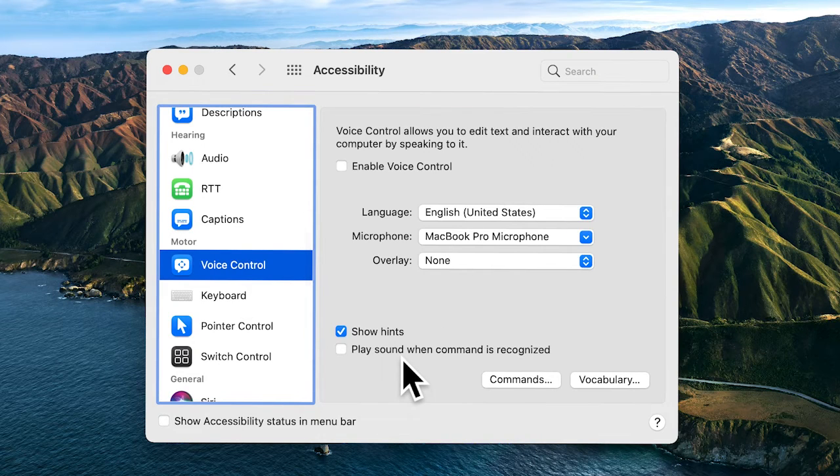In Motor, we have voice control. So voice control allows you to edit text or interact with your computer by just speaking to it. So you can turn this on and you can speak out certain commands. You can also write with your voice. So you can go into a Word document and start speaking, and it will type out what you're saying as you're saying it. This takes some getting used to, but once you do, it can actually be really useful and pretty quick way to transcribe text.